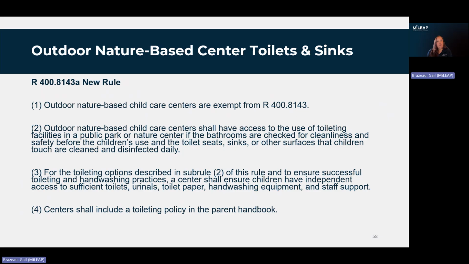Rule 8143A, Subrule 1, this is a new rule and states outdoor nature-based childcare centers are exempt from Rule 400.8143. Subrule 2, outdoor nature-based childcare centers shall have access to the use of toileting facilities in a public park or nature center if the bathrooms are checked for cleanliness and safety before the children's use, and the toilets, seats, sinks, or other surfaces that children touch are cleaned and disinfected daily.